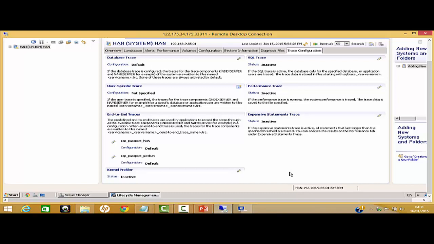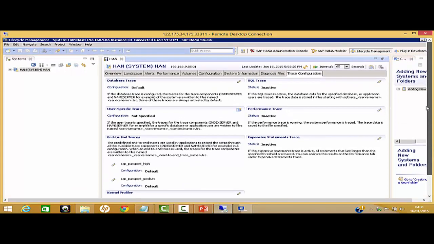For enabling this, we have to navigate to trace configuration here, which is shown, and click on the edit button and enable it. Likewise, for other types of trace too, like for database trace, it is enabled by default, whereas SQL is inactive by default, so we have to go to edit mode and then enable it. Similarly, for expensive statements and user specific end-to-end traces.